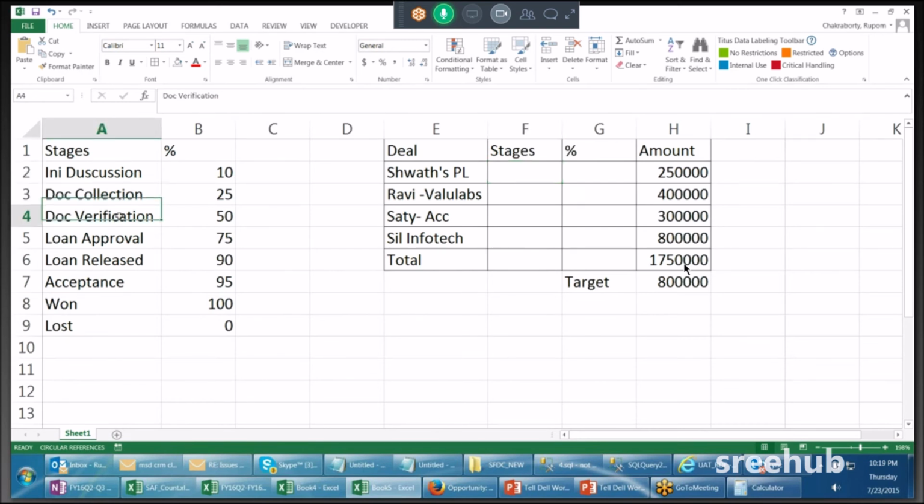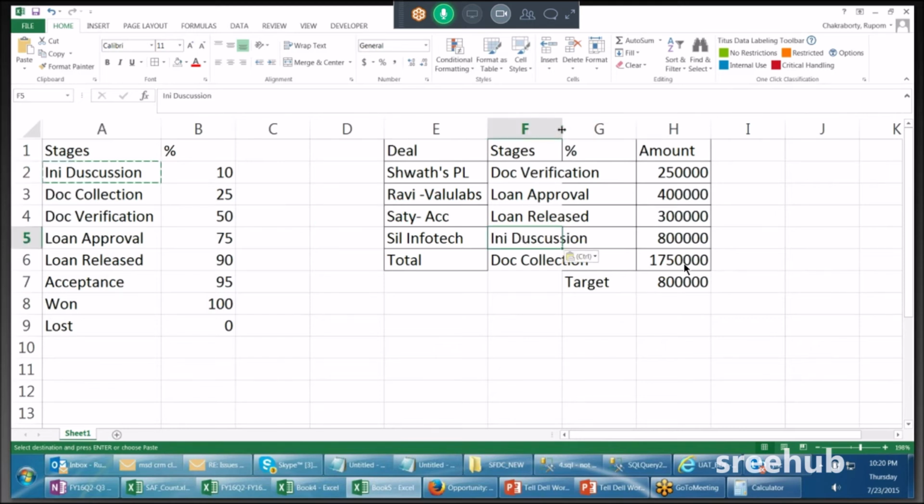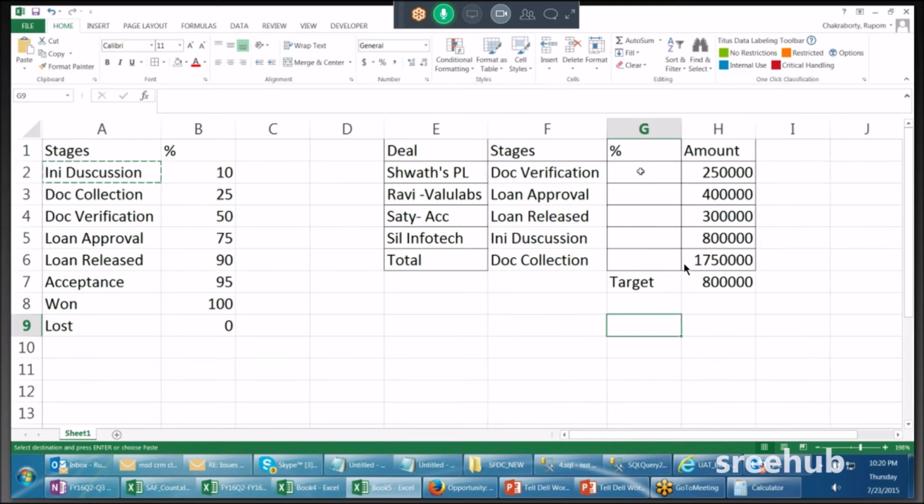Tell me, let's assume that Swati is at this stage. This person got loan approved. This person also, let's say, 1% loan got released, right? And this person is at document collection, right? We are collecting the documents, and Infotech is still at initial discussion. These are the stages. Now, what is the percentage?